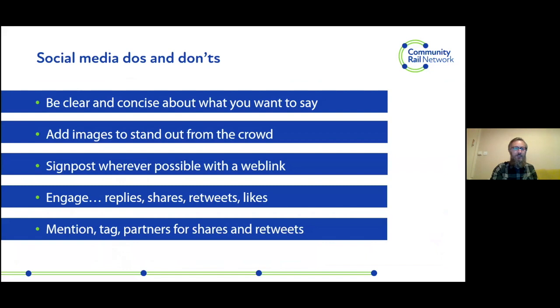Right, next, some social media do's and don'ts as well. So I'll start with the do's. With social media, always be clear and concise about what you want to say. Especially with Twitter, it's all about trying to really refine that message and get it down to 280 characters. But also on Facebook as well. One of my greatest bugbears is the too long didn't read post, where people will write at least 4 or 5 paragraphs. There's no need. You should be able to get your message out there in a paragraph, or a couple of sentences. Really make sure that you can get that message out there.